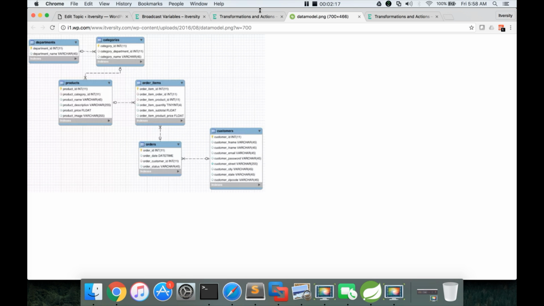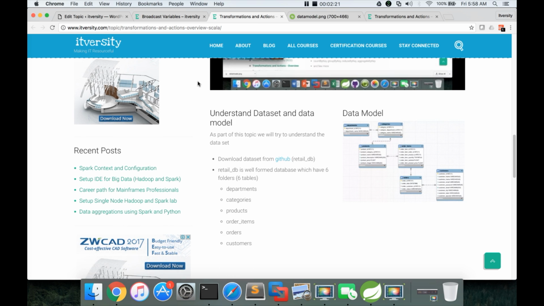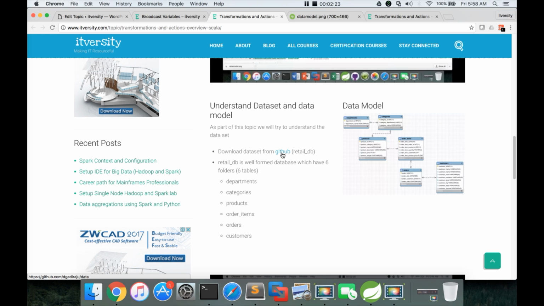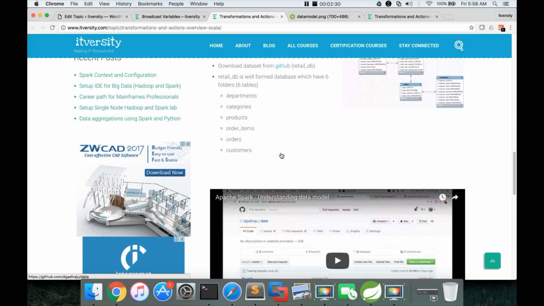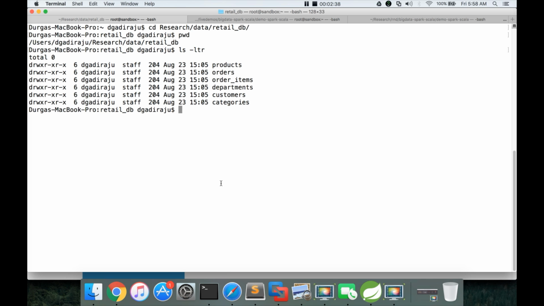If you want to know where it is, you have to go to the same page, transformations and actions overview, and here you can download the dataset from GitHub. When you download it, actually if you go back to this topic, and if you click on these videos, you will understand how to download the data and how to set up the dataset for you. So here we have 6 tables.